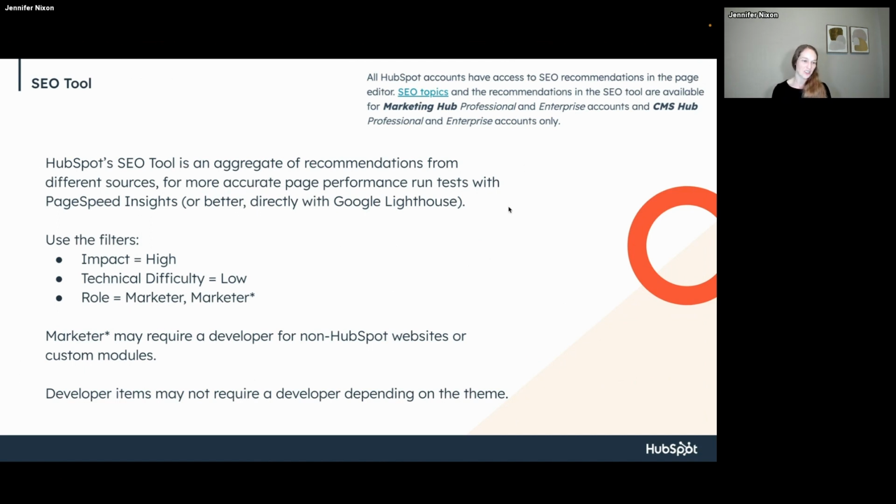And I wanted to spend just a little more time on this. It is available. There are SEO recommendations at the page level for every HubSpot account, but the SEO topics tool is specific to Marketing Hub and CMS Hub Pro and Enterprise. So I'm going to talk specifically about this SEO tool, which is the topics tool.